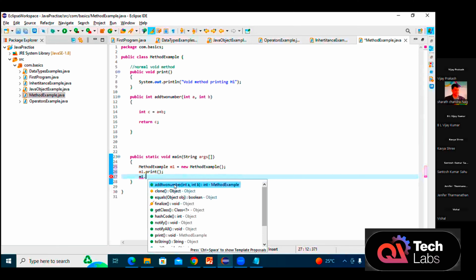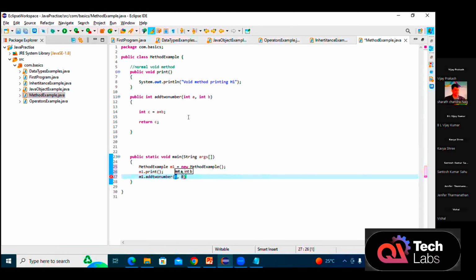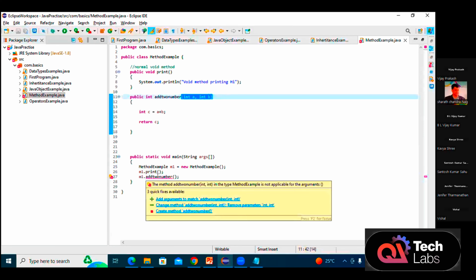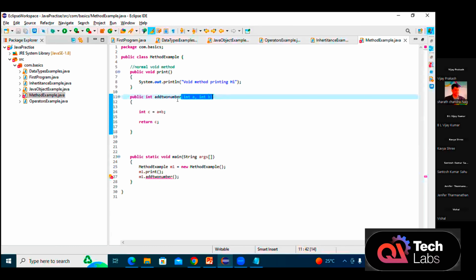I will give add two numbers, but in this method, I need to pass some arguments, right? Here it expects two numbers from me. I cannot just give add two numbers and leave it as such. It will throw an error. Why? Because the method is expecting arguments. The error says add arguments to match integer type, for these two arguments over here.